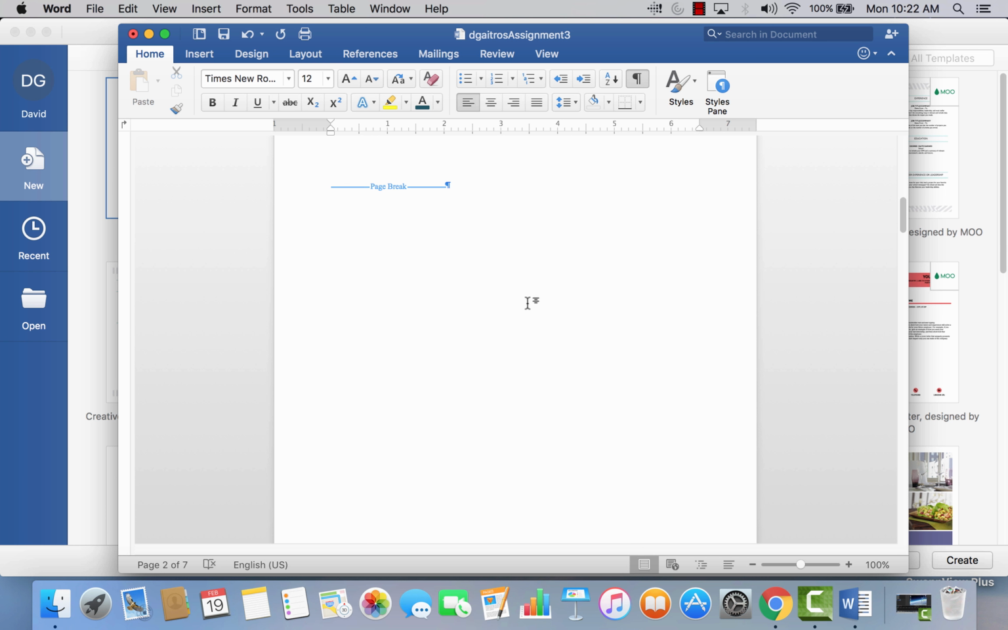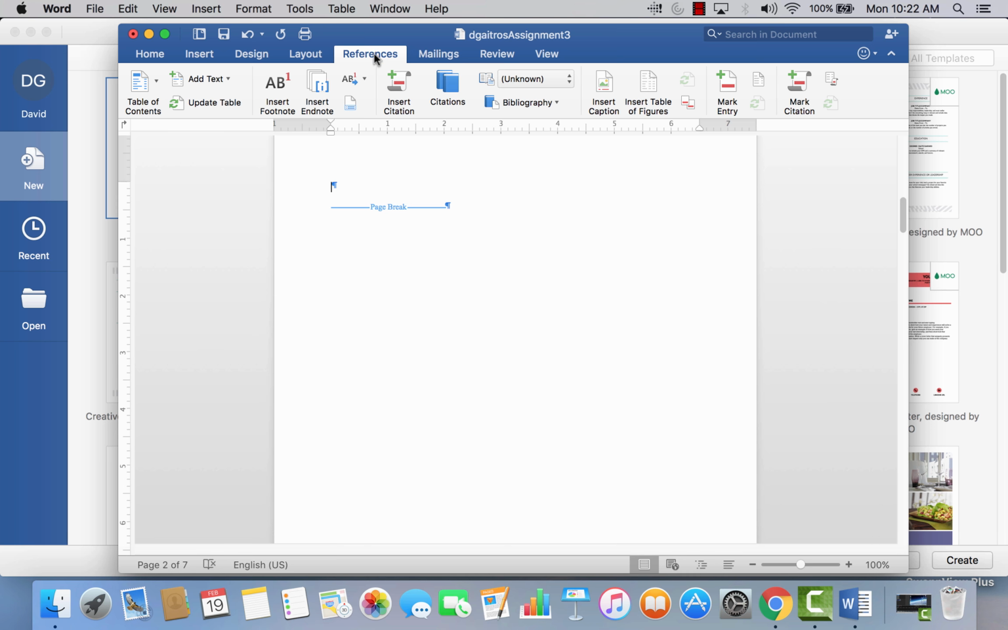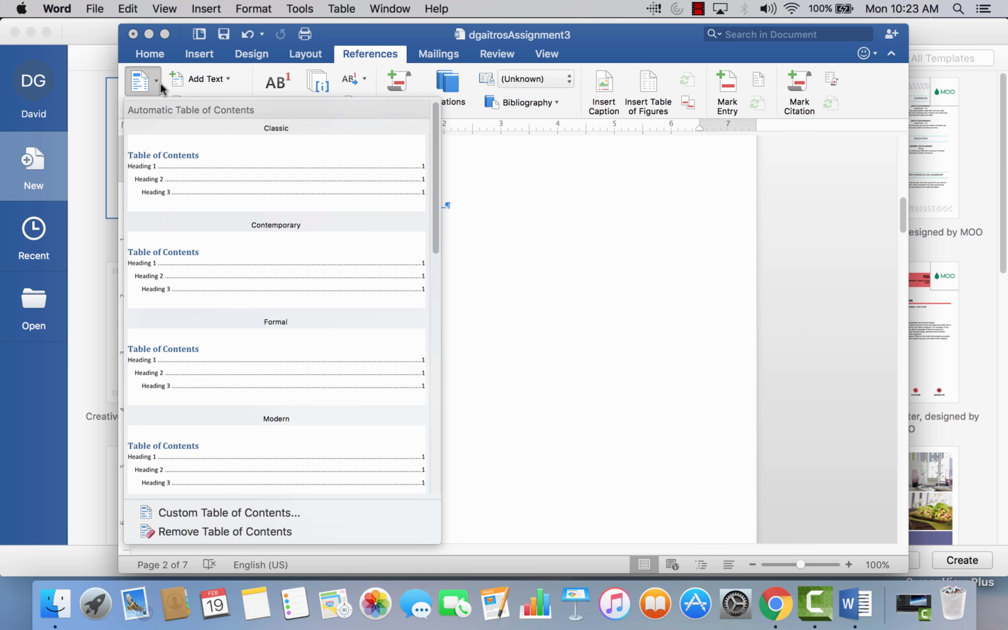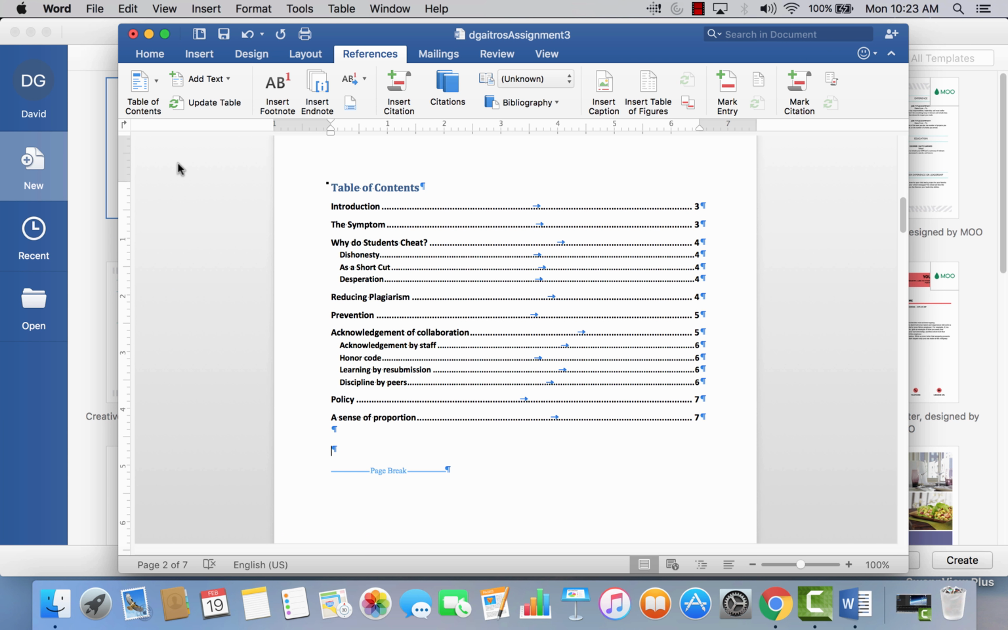Now we're going to go up here to where we want the table of contents to be located. Okay, I'm going to go right before the page break, and we go to References, and in References we're going to see over to the left hand side table of contents, and when we pull that down you're going to see several different styles. You can actually make a customized table of contents and remove the one that's existing, but we're just actually going to pick this one right here. It's a classic one, and boom, we put that in, and everything that we've defined as a heading 1, 2, 3, or 4 now shows up in our table of contents with the appropriate page numbers.